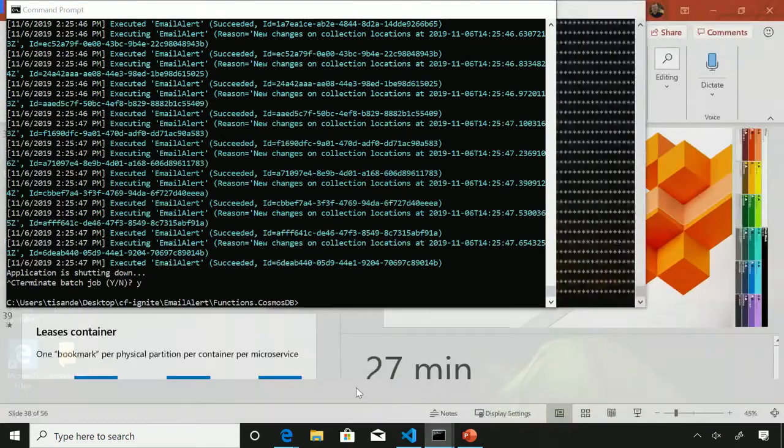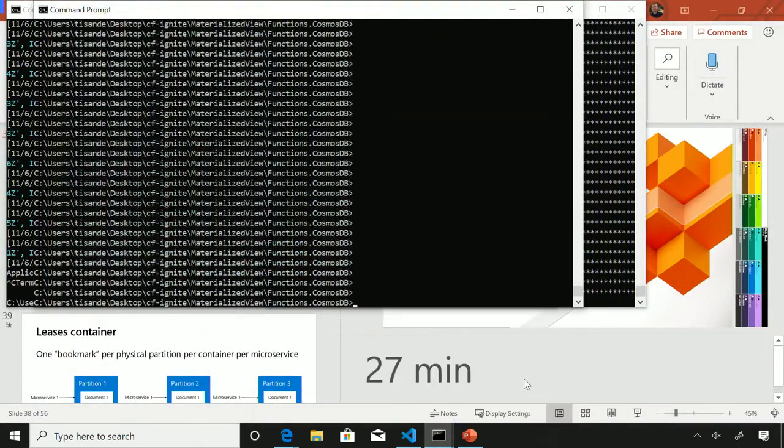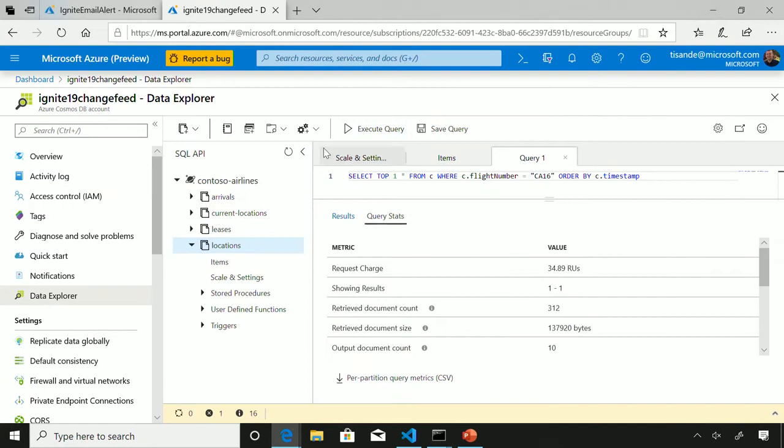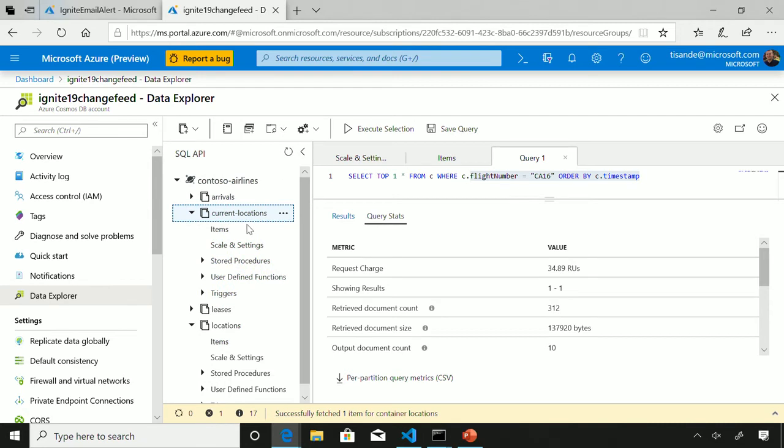So I've had the data generator actually pumping out data for quite a while. And I've stopped that earlier function. Now I'm going to start this new function, which goes and computes the materialized view. So let that run for a little bit and jump into the Azure portal. So obviously, the alternative to running this query over and over again is to go, instead of looking in the locations container, and access the items that are in the current locations container.